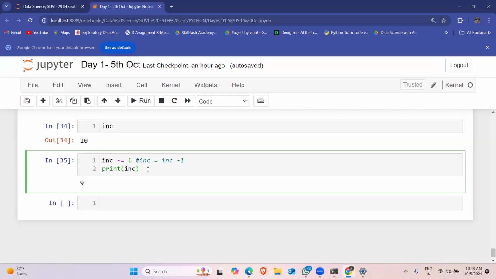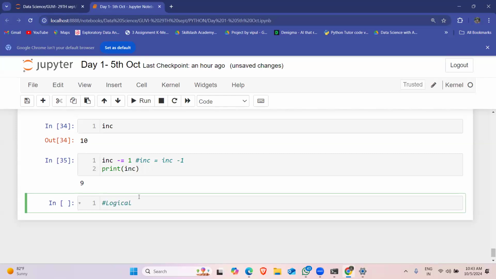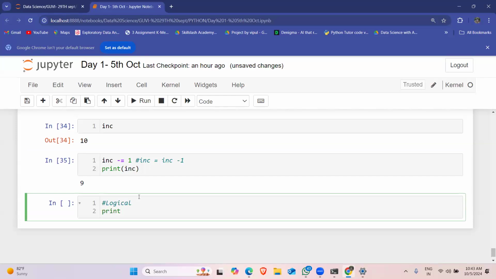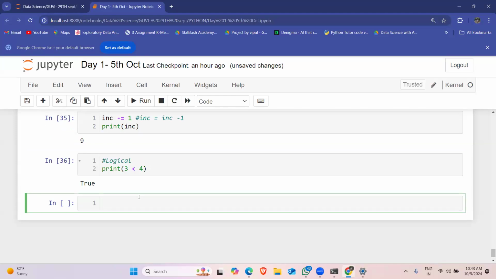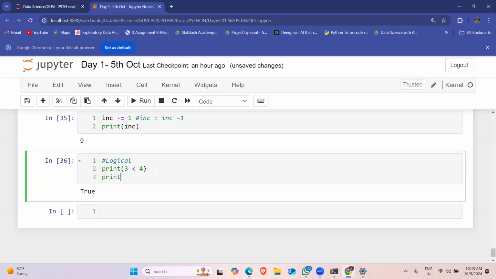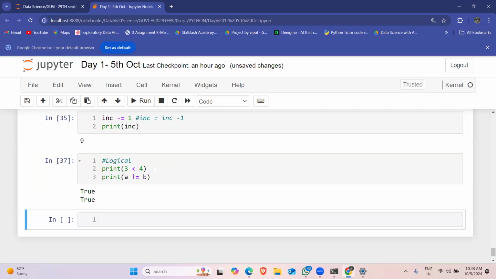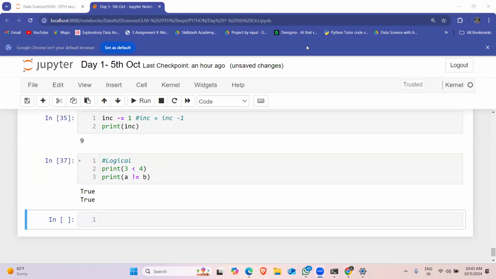Now we have a logical operator. What do you mean by logical? Suppose I print 3 less than 4. Is it true? Yes, it is true. Then if I write print a not equals to b, 3 is not equals to 4, so we are getting the output.